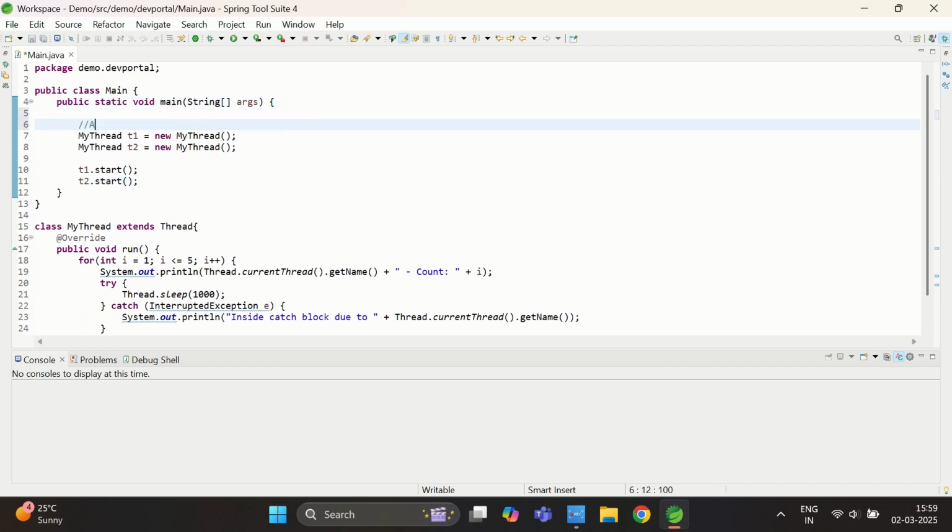Let me add a comment as well: Approach 1, that is using the Thread class. So here we have extended the Thread class. First let me explain what is happening here. We have overridden the run method which will contain the logic that our thread is going to execute, and we have called the start method to start the thread execution, not the run method. That is one point you need to notice. And the threads that we have created, t1 and t2, both are independent of each other. Let me show you how.